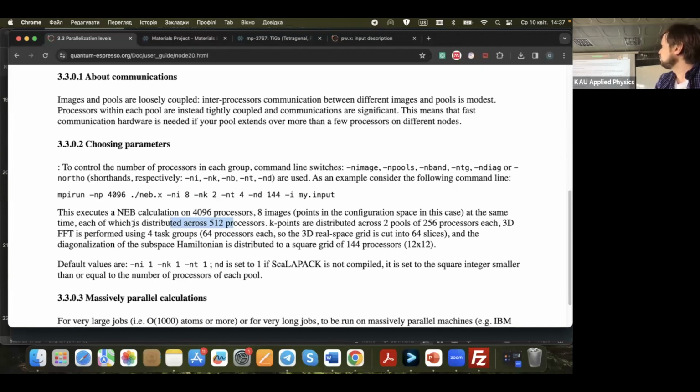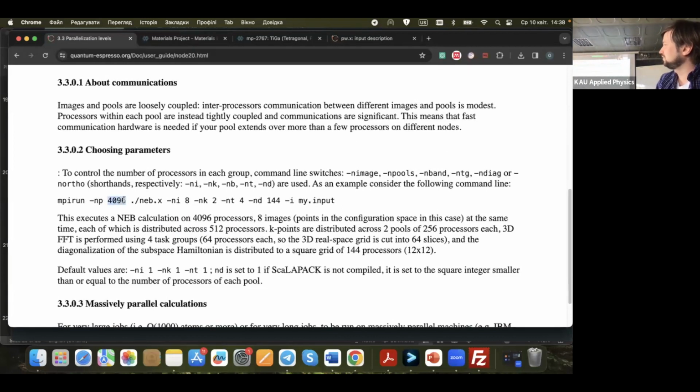It means the 3D FFT, Fourier transformation. So we can also divide Fourier transformations. It's performed using 4 task groups, with 64 processors in each. And the diagonalization of the subspace Hamiltonian is distributed to a square grid of 12 processors. So they divided by 4. I think on the site it mentions that this cluster has about 800 cores overall.